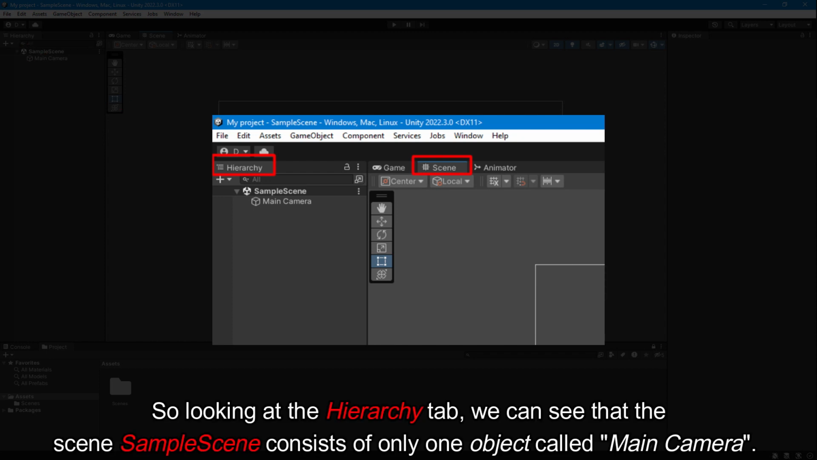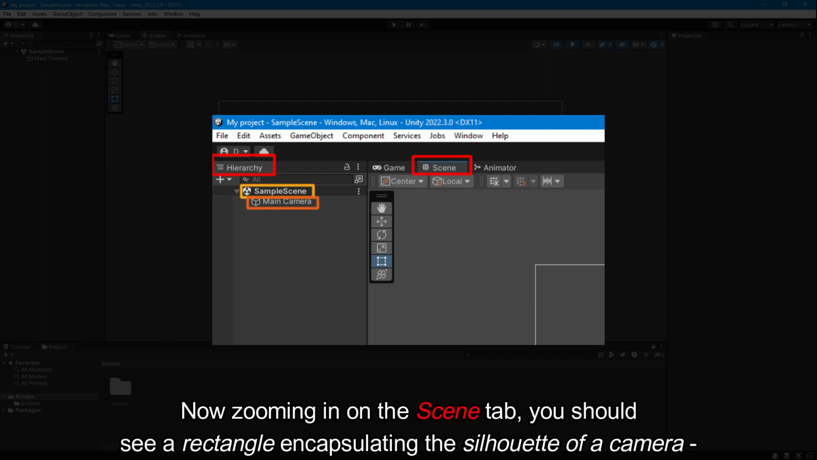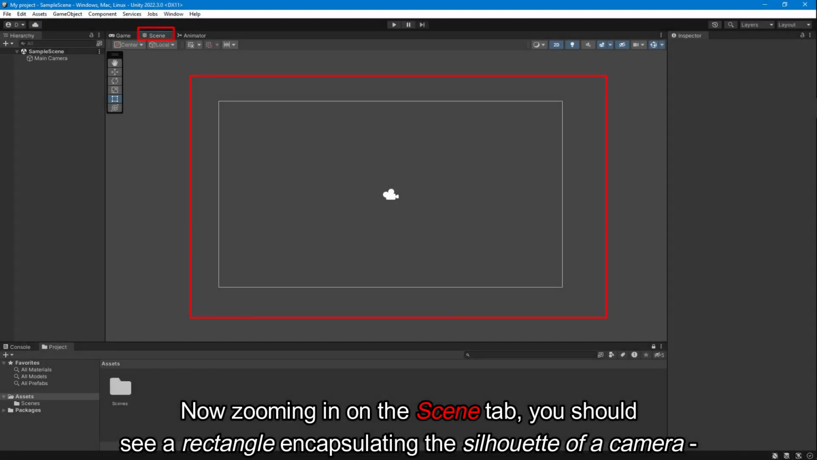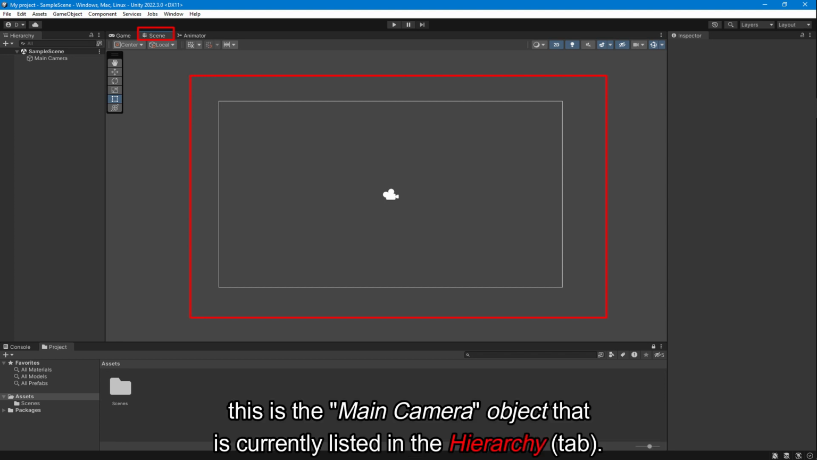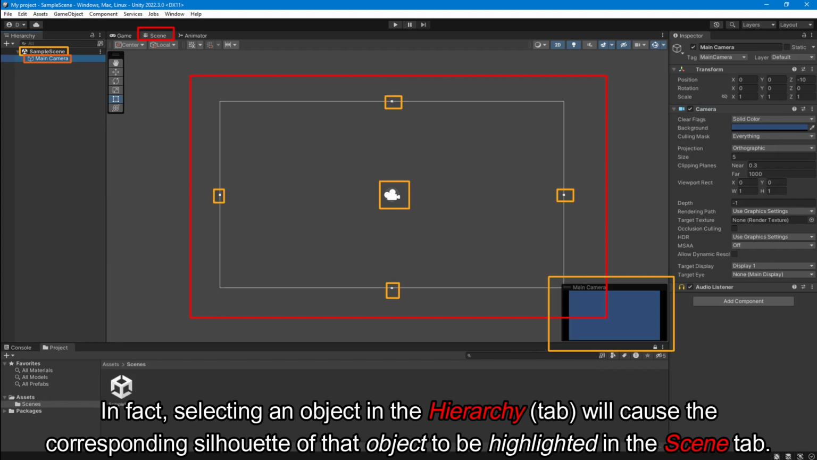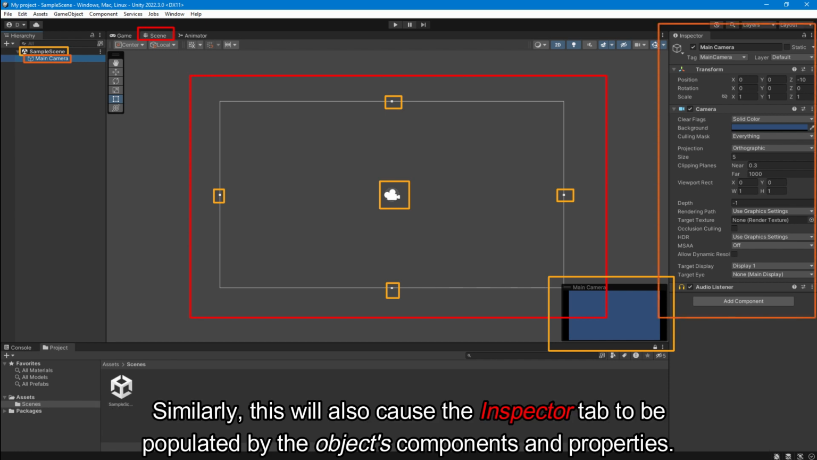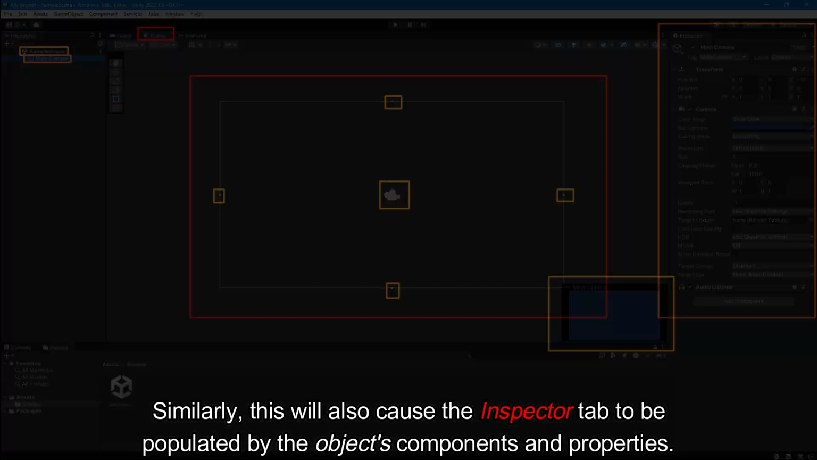So looking at the Hierarchy tab, we can see that the scene, Sample Scene, consists of only one object called Main Camera. Now, zooming in on the Scene tab, you should see a rectangle encapsulating the silhouette of a camera. This is the main camera object that is currently listed in the hierarchy. In fact, selecting an object in the hierarchy will cause the corresponding silhouette of the object to be highlighted in the Scene tab. Similarly, this will also cause the Inspector tab to be populated by the object's components and properties.